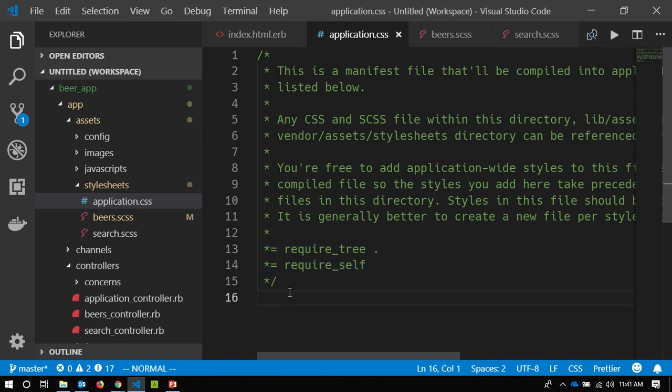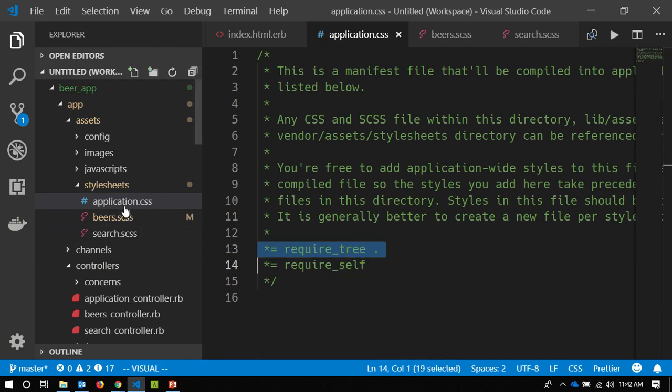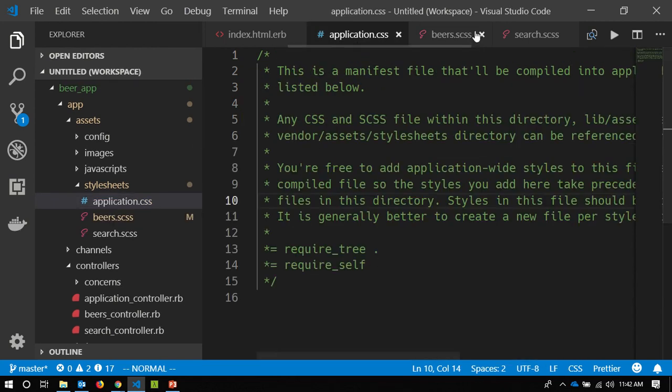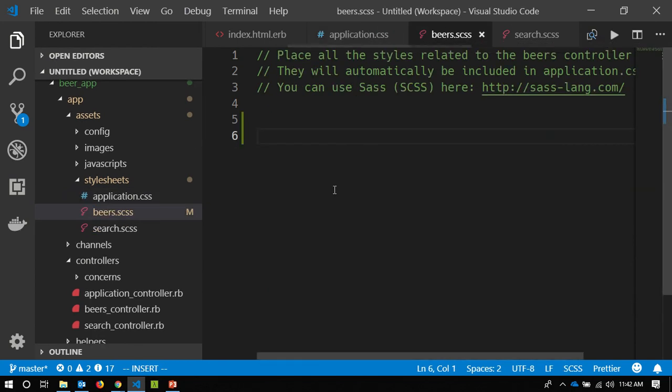This is the weirdest part about Rails. This CSS file, these comments right here that have extra equals in front of them are actually executable code. And what this means is that Rails will require all files in this folder, and it will require this file itself. And so if we removed this, it would no longer include these in our style sheets. But yeah, I don't know the order in which it is added. Then, okay. So yeah, I'm guessing alphabetical by default.